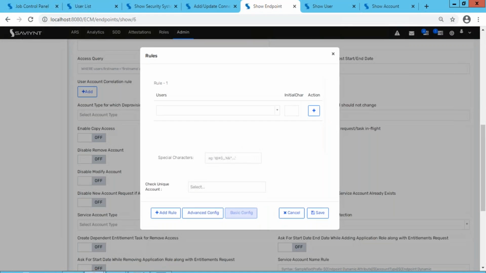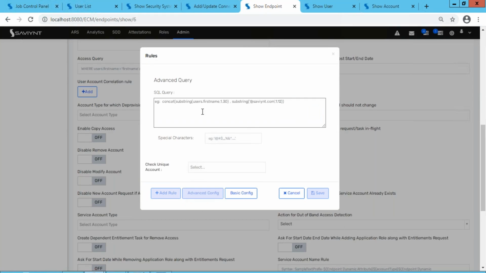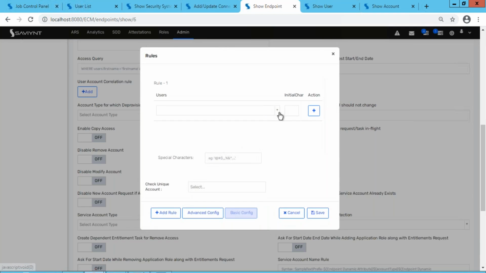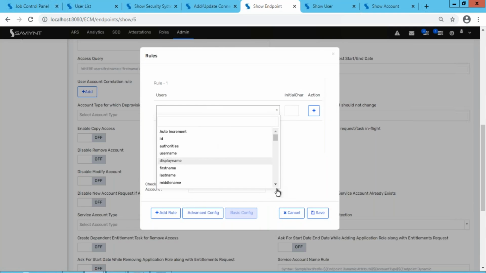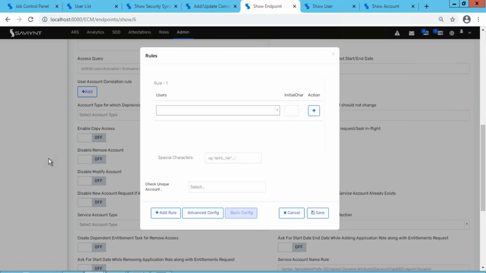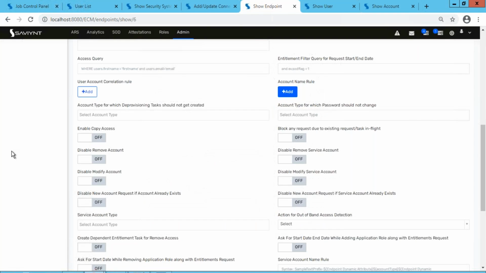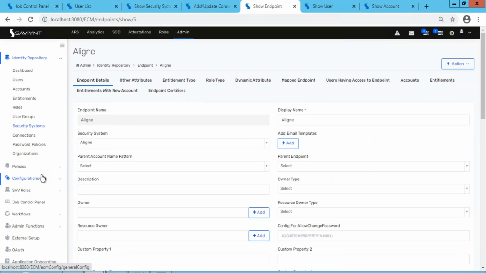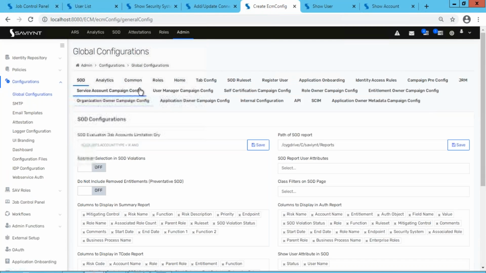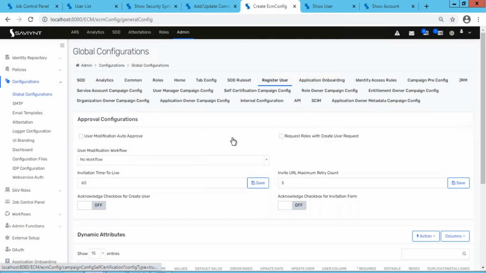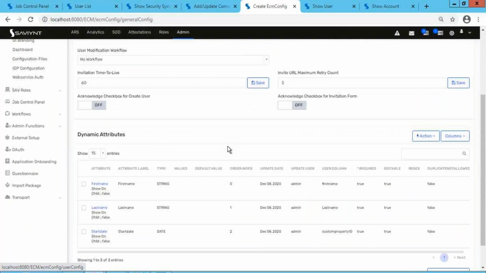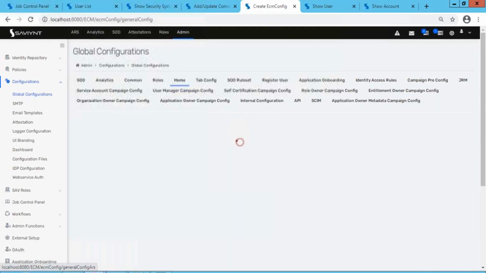For that, to write it as a query, you have to click on this advanced config, and you can write a query just like this. In basic config we can do a drag and drop. But the one which you are saying will be available at the time of global config, in the user life cycle, register user or not register user.